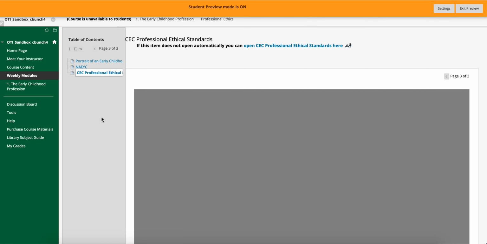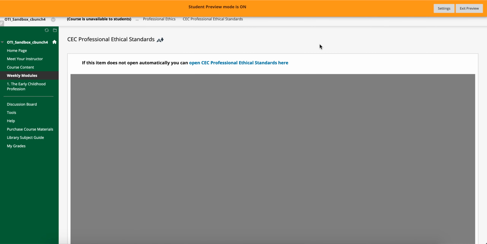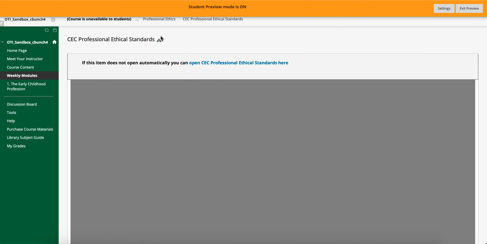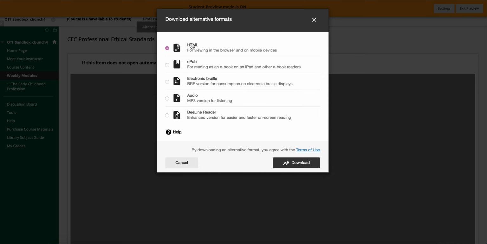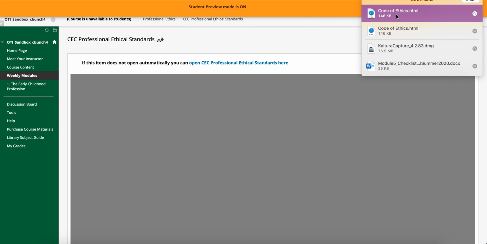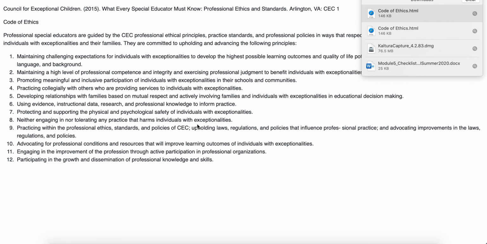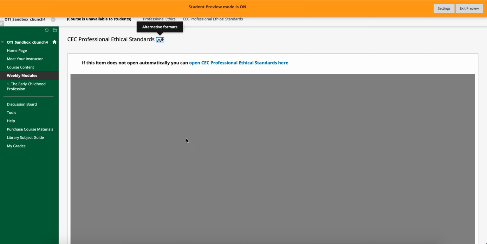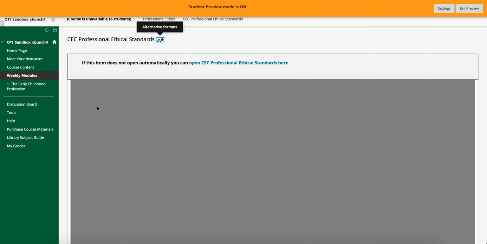And then I have another page here that has the CEC professional ethical standards. I think because it's in Safari, it's not letting me load it automatically, but it should be available. Let's look at the other formats here. I just did this in a regular view and it was working. Okay, so it's letting me open it in HTML. I need to play around with the formatting a little bit, but that was just extra to see what that would look like in the course module. I'll work on that before the fall.